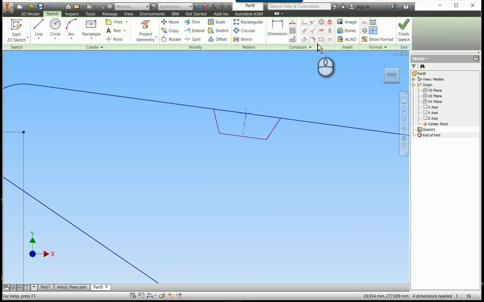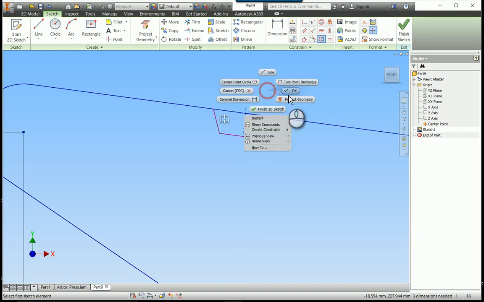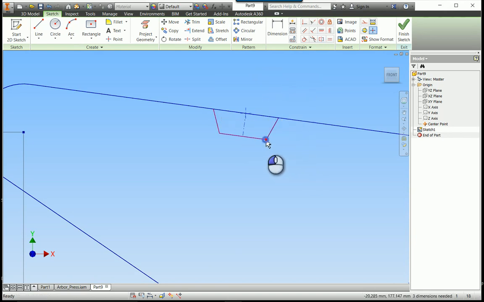And then I'm going to do symmetry, and so I'll select symmetry, I'll select this line, and then the center line. By doing that symmetry now, if I drag one of these corners, it stays symmetrical that way. If I drag one of these corners, it stays symmetrical that way. And I'm going to dimension the angle between here and here as 29 degrees.